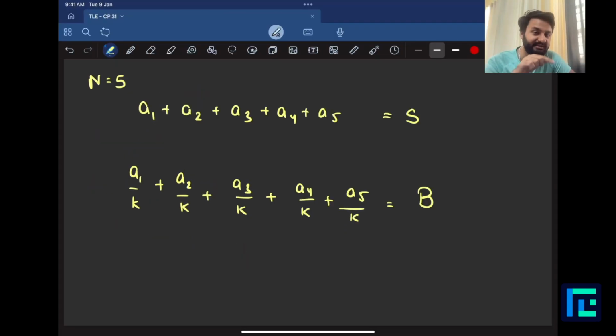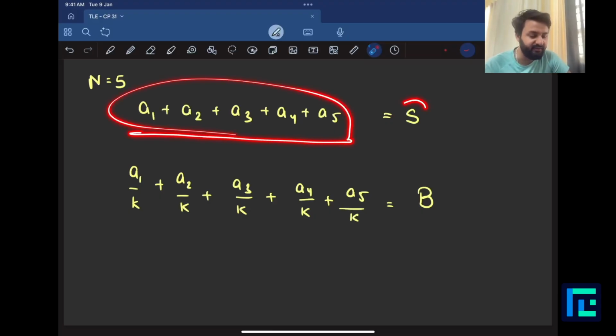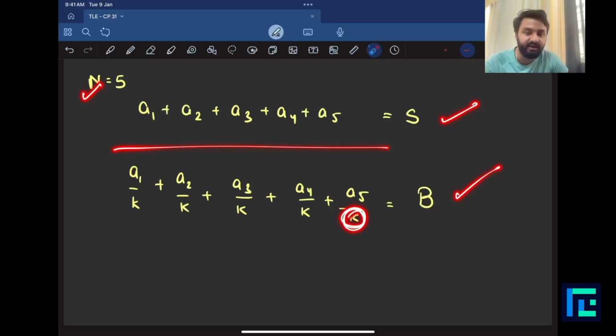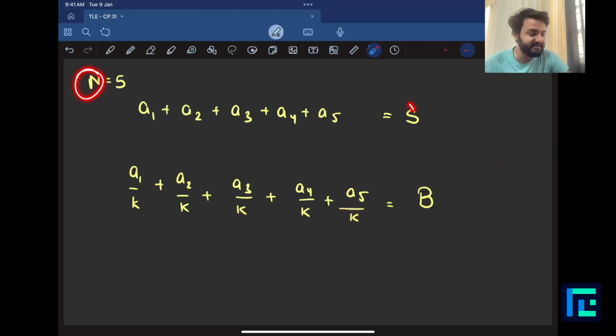I have actually drawn a small illustration in front of you. Assuming that n is 5, that means I'm looking for 5 elements which sum up to give s, and if I divide every element by k and sum it up, it should give me b. This is called beauty, this is called sum, this is the size, these are the elements, and this is the k variable. So n, s, b, and k are given. You have to print such an array that satisfies these conditions.